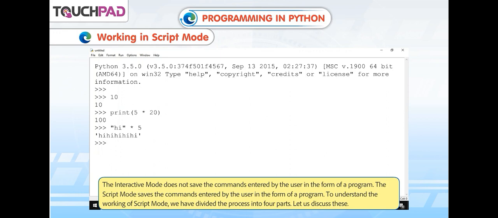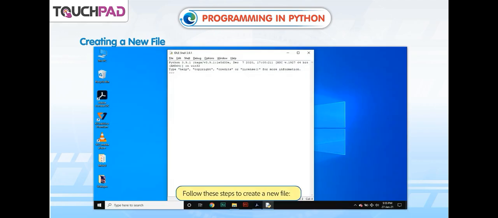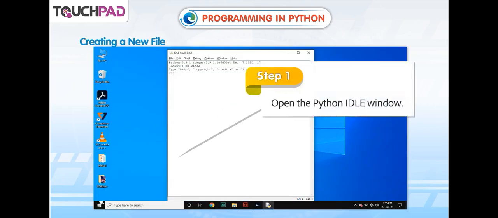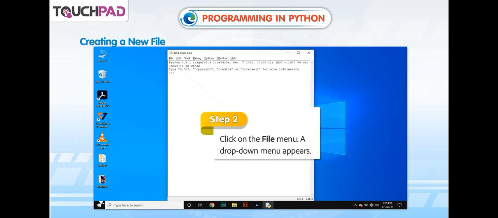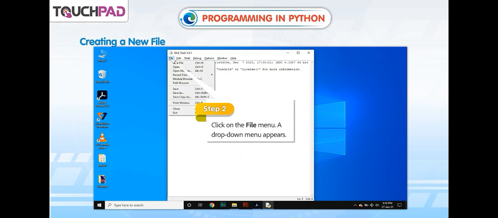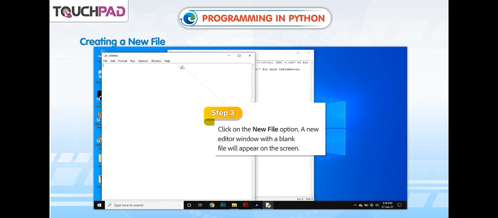To understand the working of script mode, we have divided the process into 4 parts. Let us discuss these. Creating a new file. Follow these steps to create a new file. Step 1. Open the Python IDLE window. Step 2. Click on the File menu. A drop-down menu appears. Step 3. Click on the New File option. A new editor window with a blank file will appear on the screen.